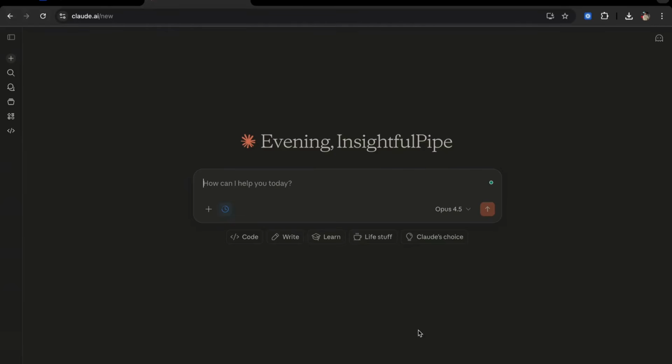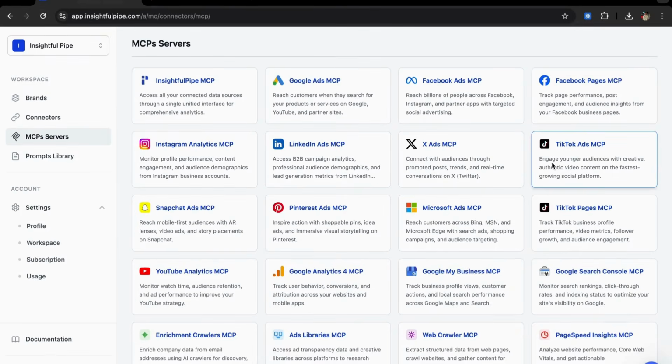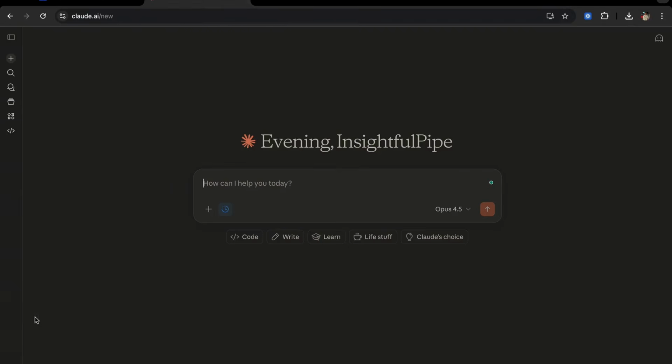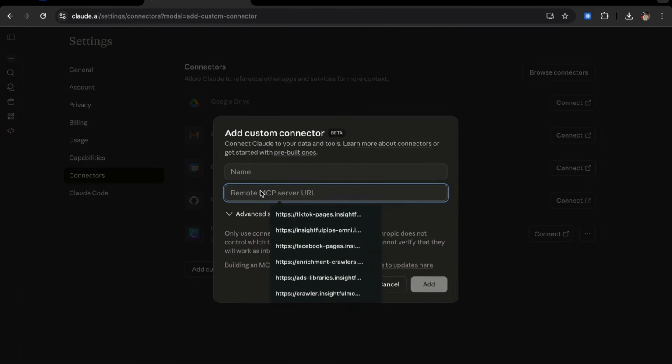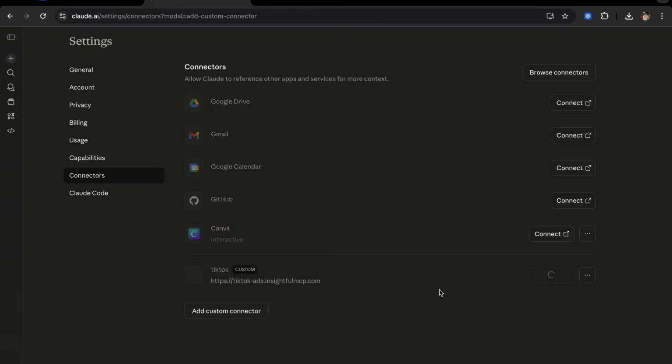Let me show you how to connect TikTok ads to Claude for powerful ad performance analysis. I'll grab the MCP server URL from Insightful Pipe. In Claude settings, I'll navigate to connectors and add a custom connector with the TikTok ads MCP URL.